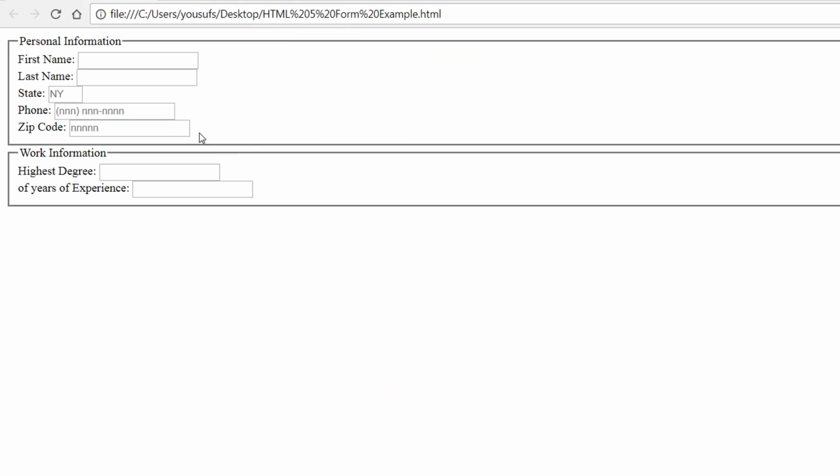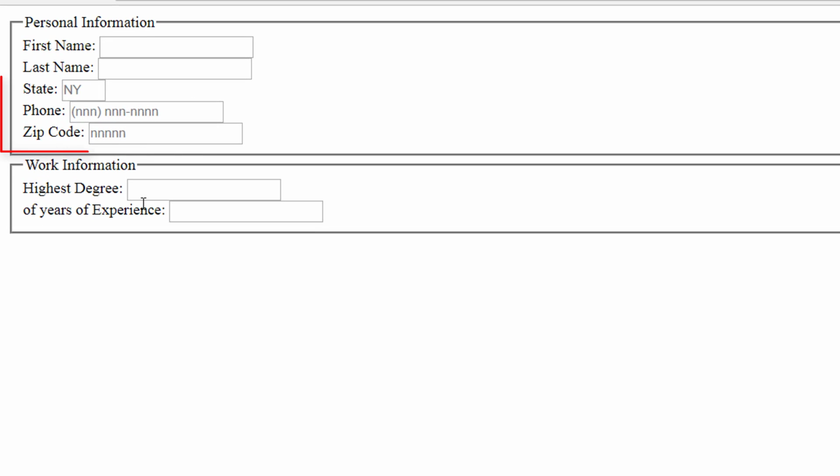Now when I run this in a browser, notice that in phone number I get to see this format, and in the zip code I get to see this format. This is a way for me to tell people that this is the value that I'm expecting here.